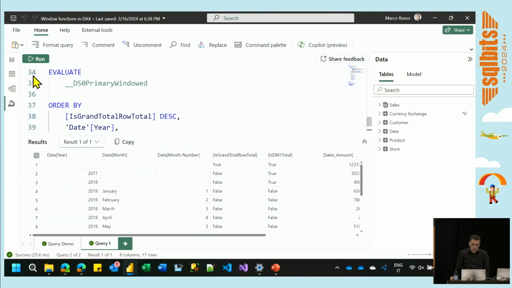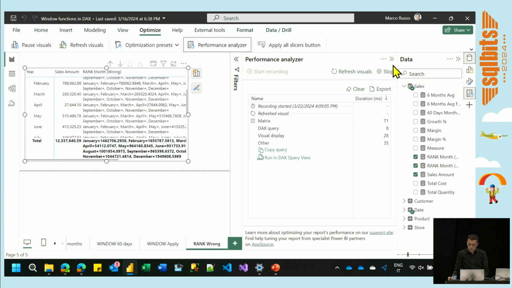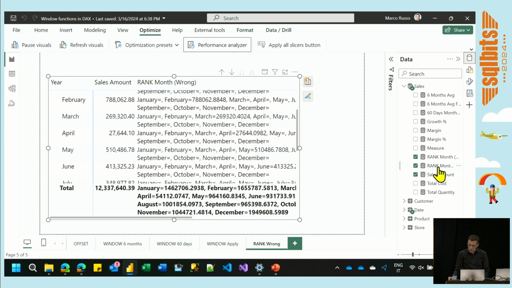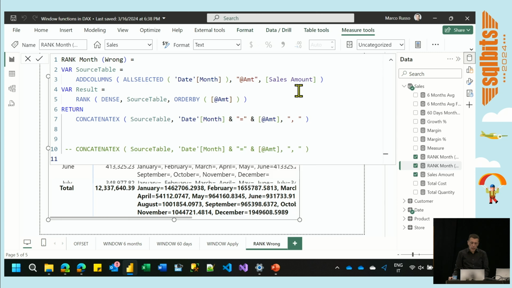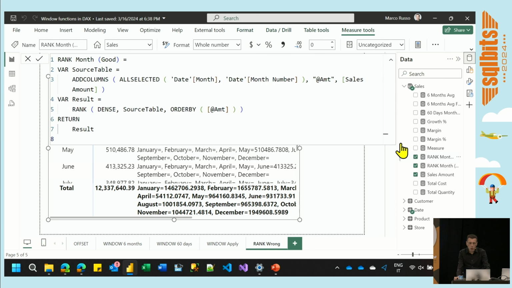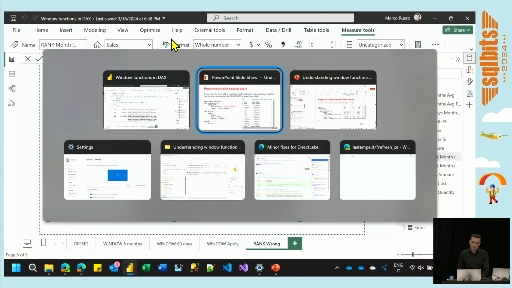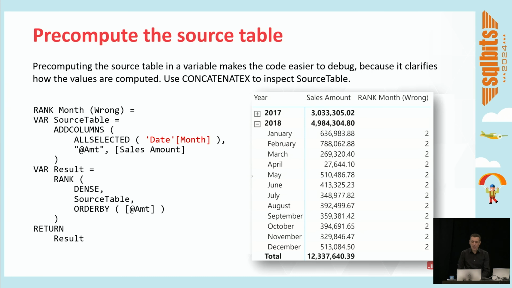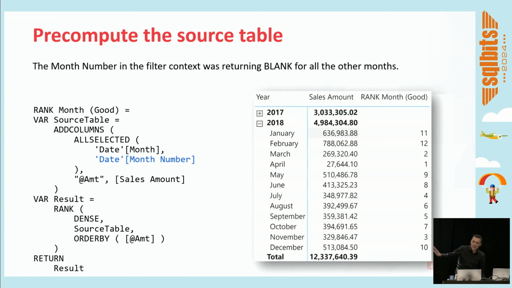So in order to fix this code, I have to include the month number in the ALLSELECTED, which is what I did here. The only difference is that we included the month number, because otherwise the table I'm providing to RANK doesn't have the data that I expect, and RANK fails for this reason. So it's still DAX, even though it's called a window function. That's the fix that we have to apply to this code to make it work.